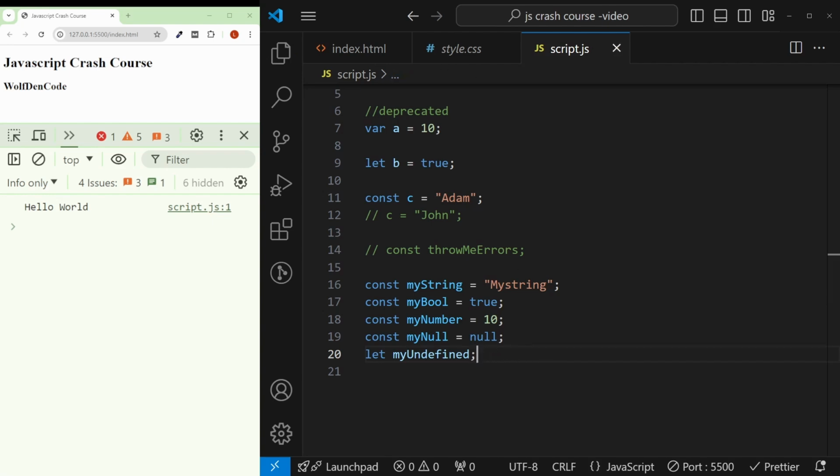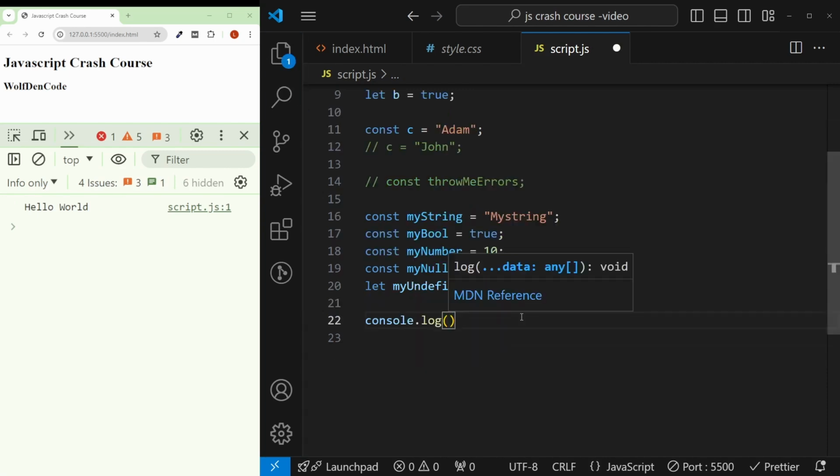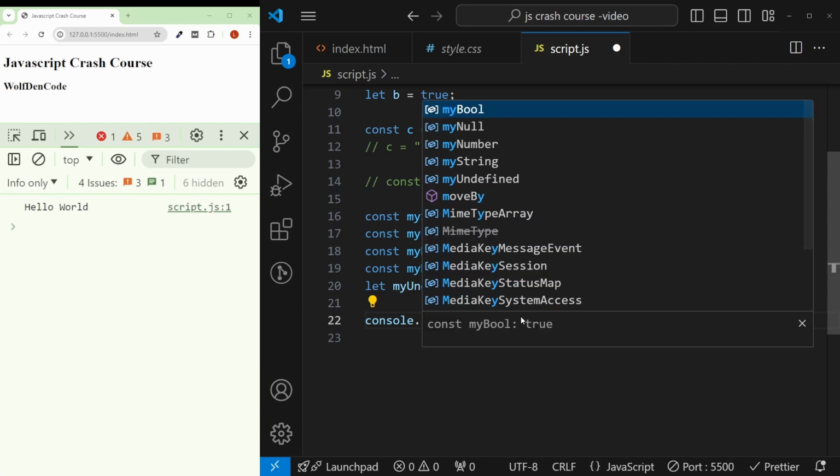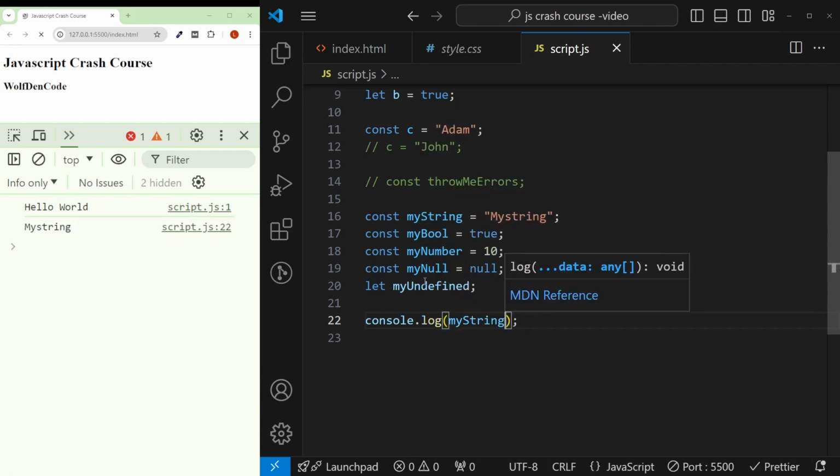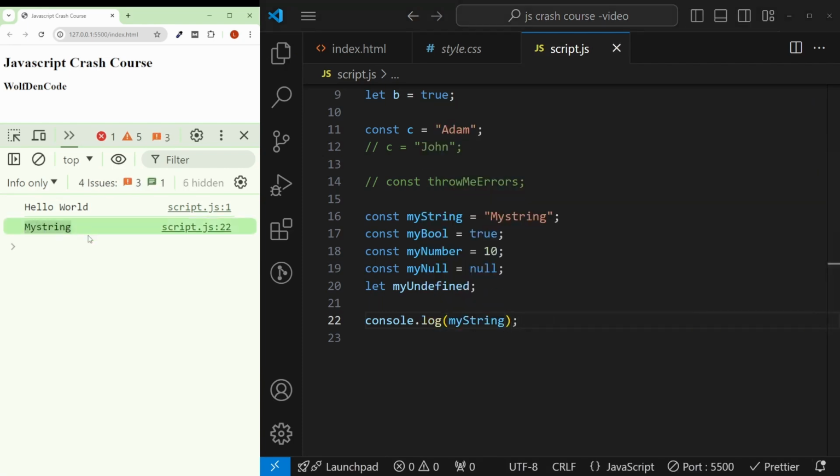The next thing that I'm going to do is console log out a little bit of these values and then console log out their types. So to console log out a variable, you can say console.log and not give the quotation marks here, but simply say, for example, my string, and then it will print out my string.